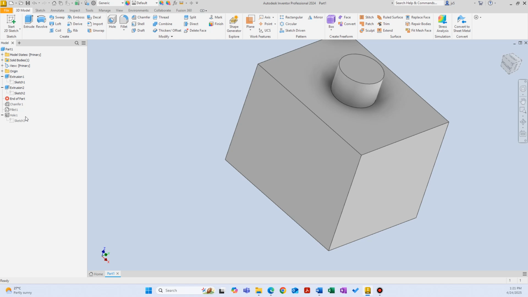So if somebody shares a part file with you, and you want to understand how that person designed that part, and you want to inspect someone else's model, or trying to troubleshoot your own, you can always move the marker up and down. You can roll it back and go back to those initial steps in the design and understand how the part was designed, or where you made a mistake, or what you need to modify in the design.